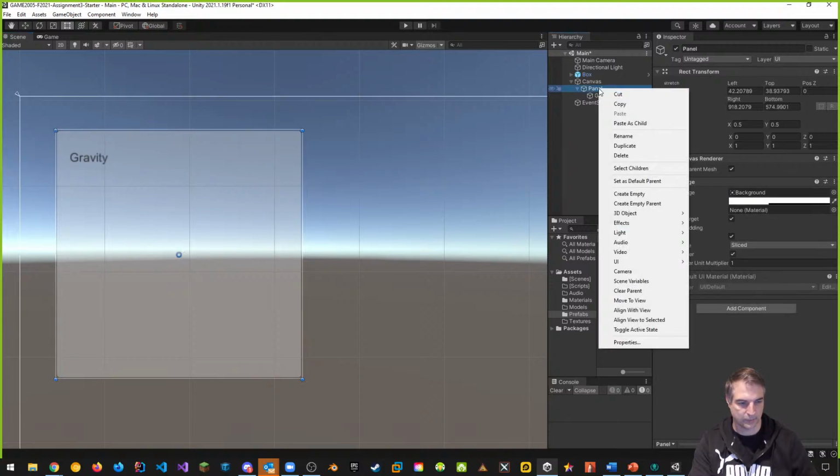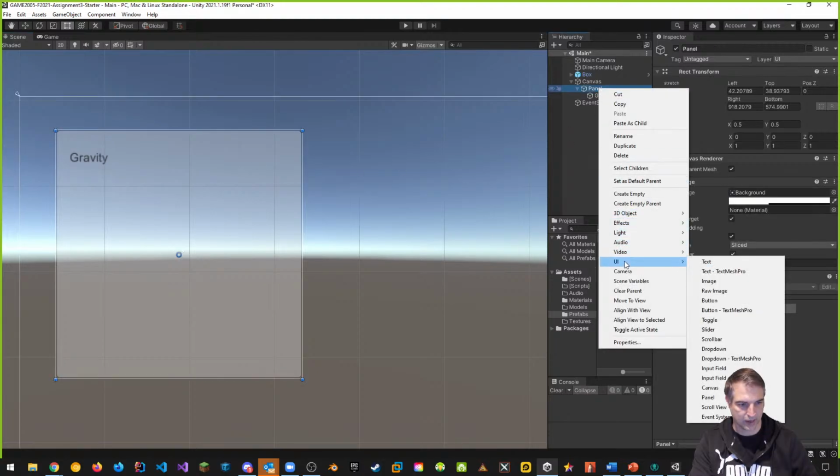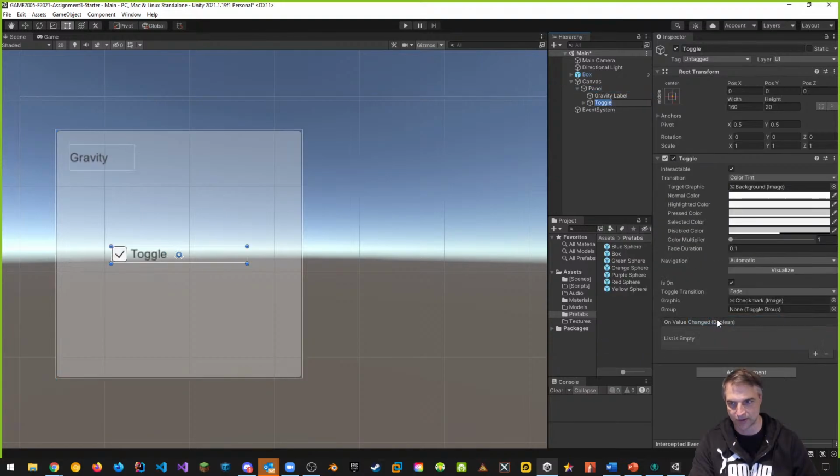So I can add in my panel a UI, and there's a lot of other things you can put: a button, a slider, a scroll bar, a drop-down field, an input field of some kind, or whatever. You can also put in other kinds of controls as well, like a toggle, which is like a checkbox. This kind of toggle includes the toggle and the UI itself, right?